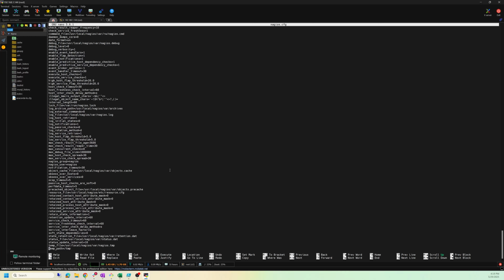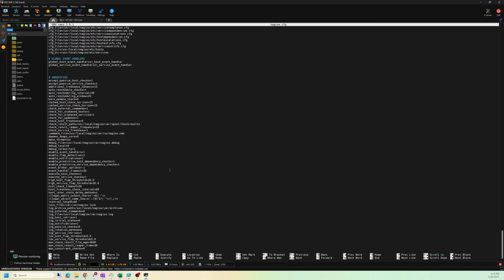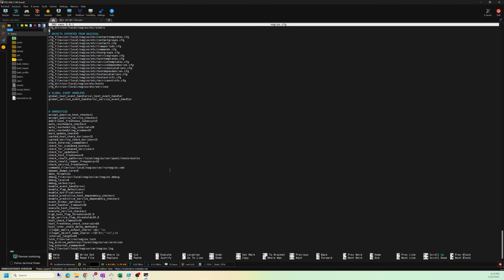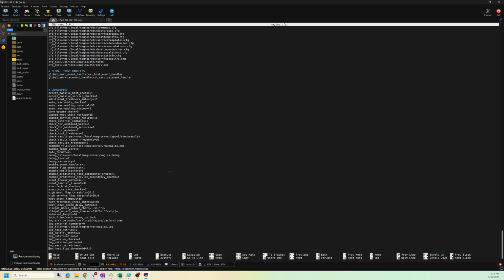It works directly off of configuration files, which are flat text files. These files are accessible and modifiable through the command line, which I'm in right now. What it does is it reads configurations as it's starting, then reads those into memory, and that's how it monitors all your hosts and services.